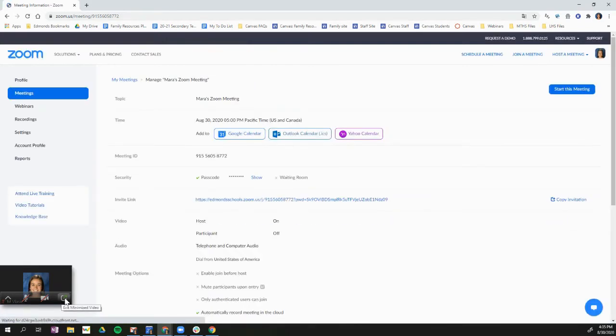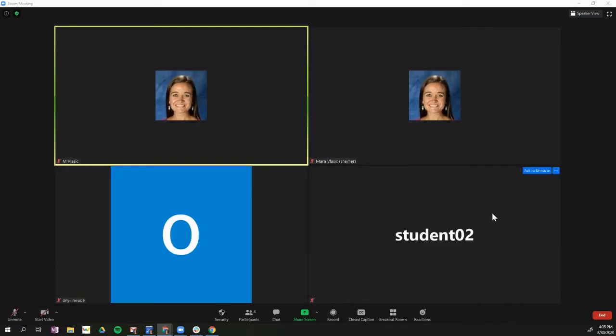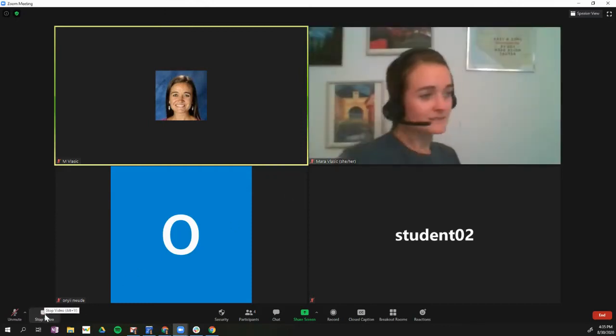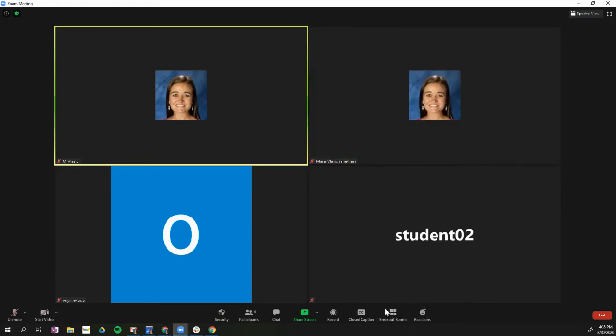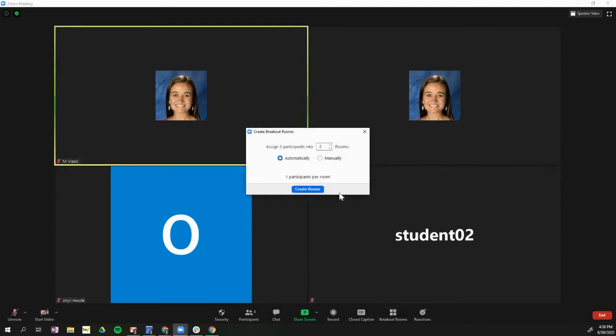I'm now going to go back to my Zoom meeting. As the host in this meeting, I'm here. And as the host, I have this option for breakout rooms right here. If I click on breakout rooms, this is what I see as the host. So I only have 3 participants in this meeting, and I can choose how many rooms I create.